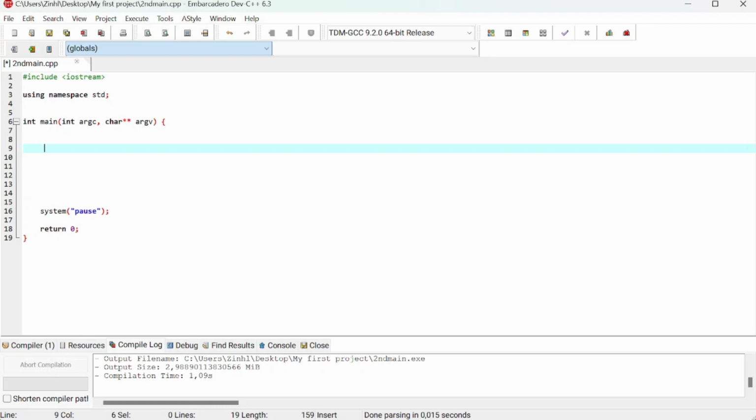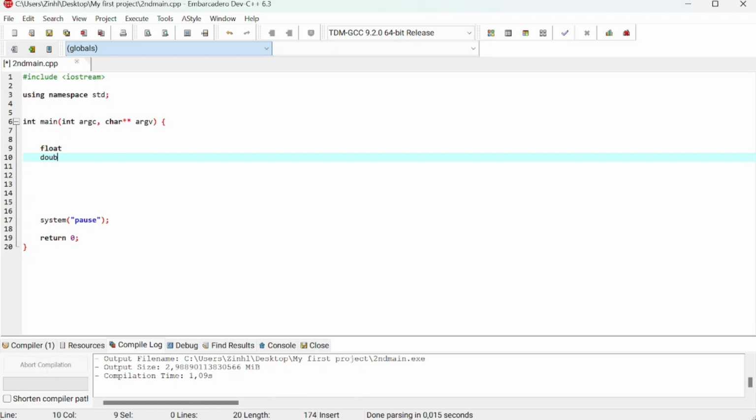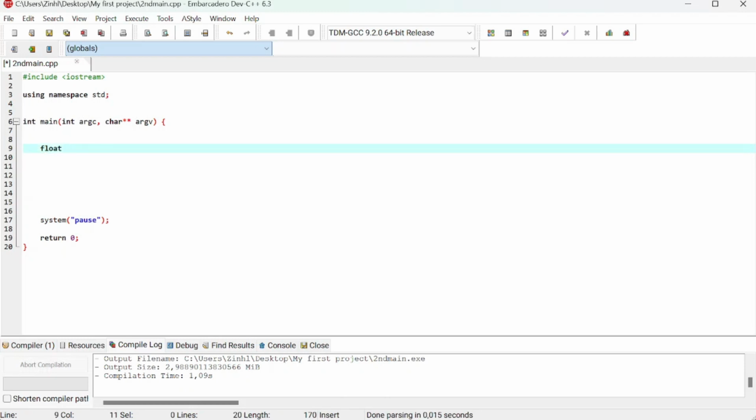Okay, let's say that now we want to create a variable that contains our user's monthly salary in decimal numbers. We are going to use float. So float is used when you want to store a variable that uses decimal numbers, or you can use double. Double simply means double float. It means that it has more capacity to hold decimal numbers than float. But in this instance, we are going to use float.